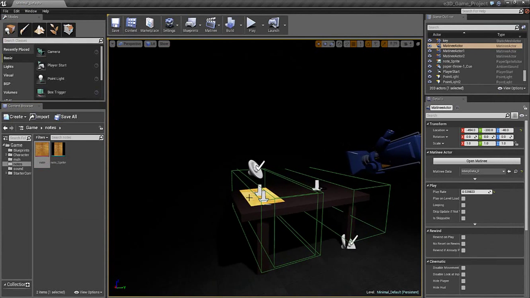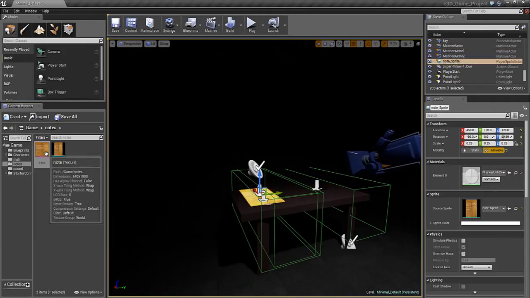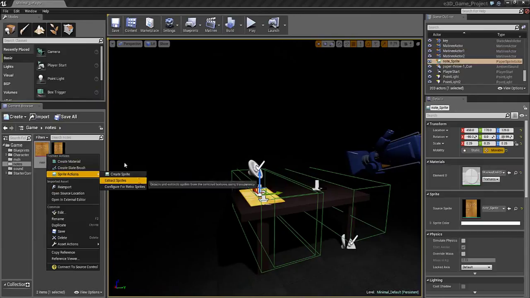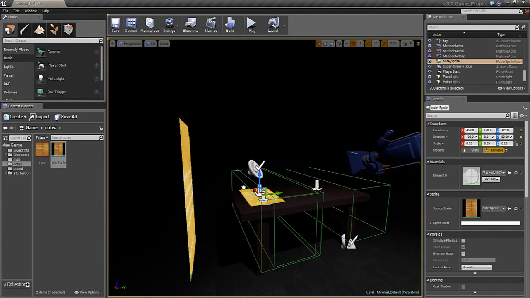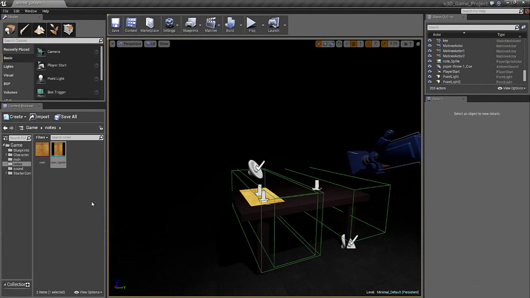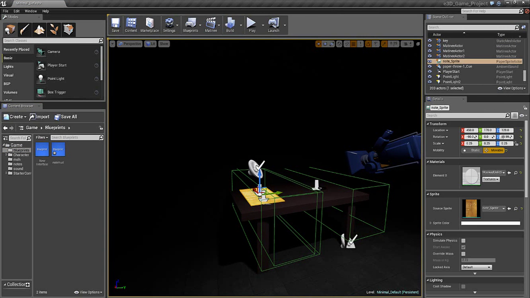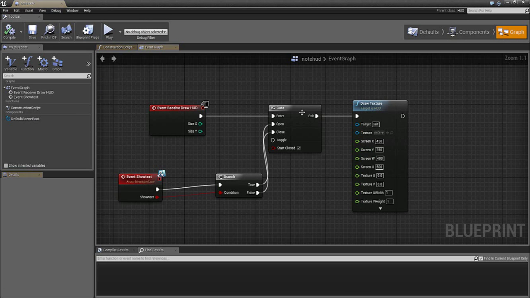Now, to get it to actually view here, you right click on this, press sprite, create sprite, and then drag it in, and you can do whatever you want with it. I've already done that, so I don't need two in. So, the note on the table, note HUD, gate, branch, and then you notice that this isn't here yet. We've got to make this.